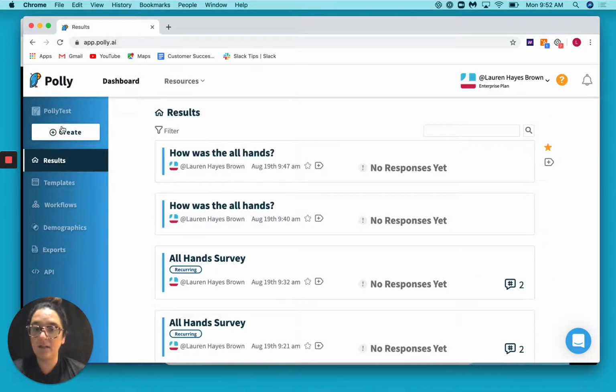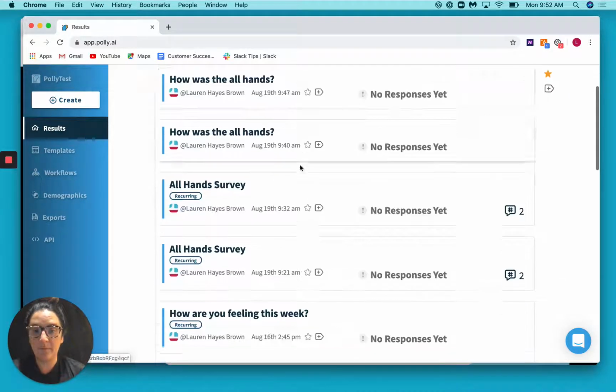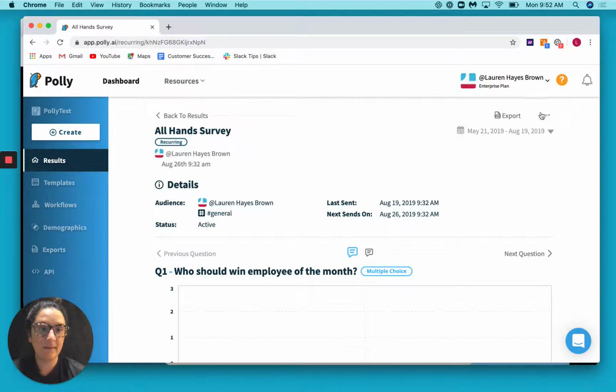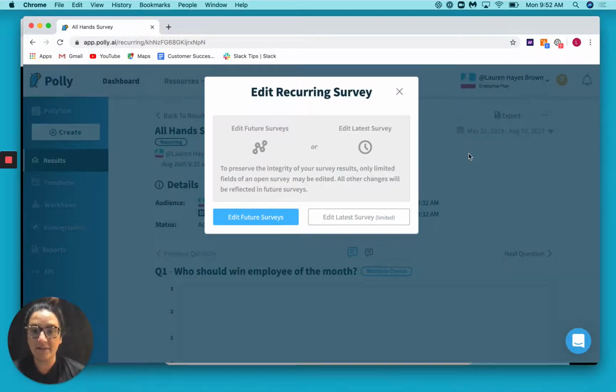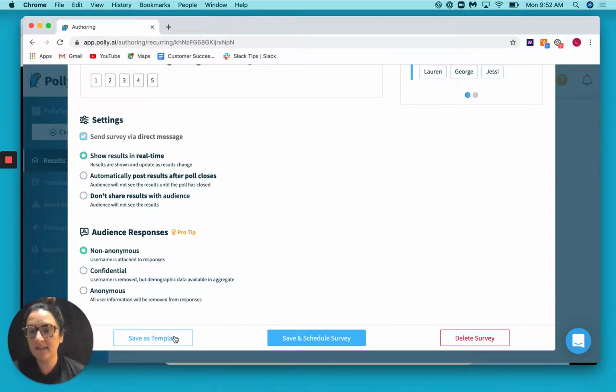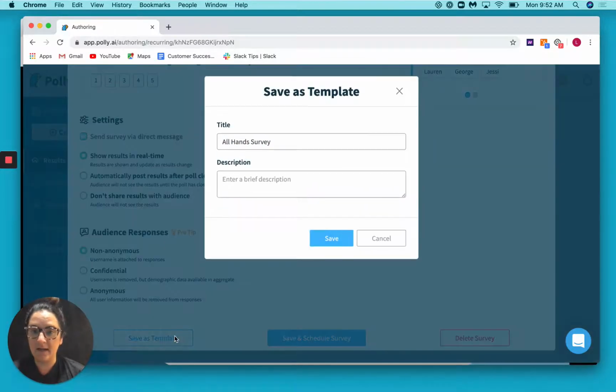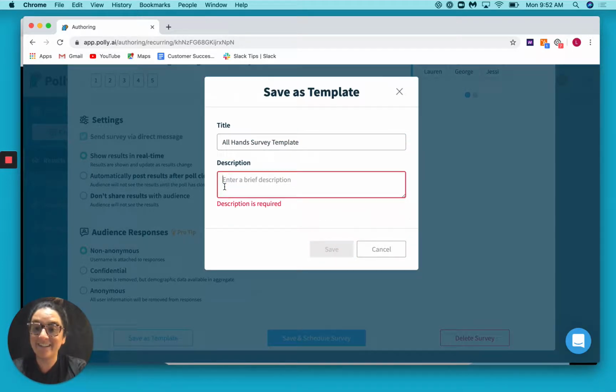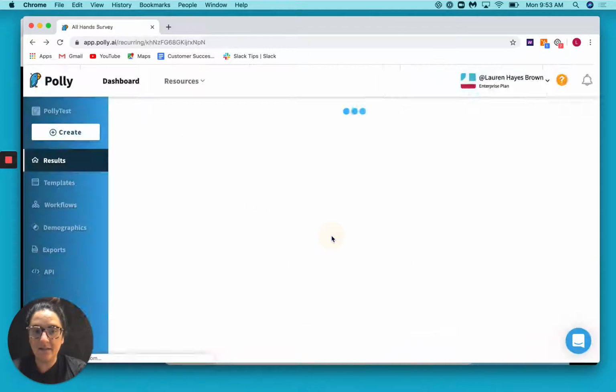Awesome. Now let's say that you have a survey or poll that you've been sending out a lot and you want to have this kind of as a blank template to use in the future. So I'll pop open my all hands survey here and I want to just click edit just so that I get this creation window open again. If I scroll down, you'll see that saving as a template is an option. So if you hit that, all hands survey template, and save it. Whoops, forgot to add a description. So use this for future all hands. And then you hit save.